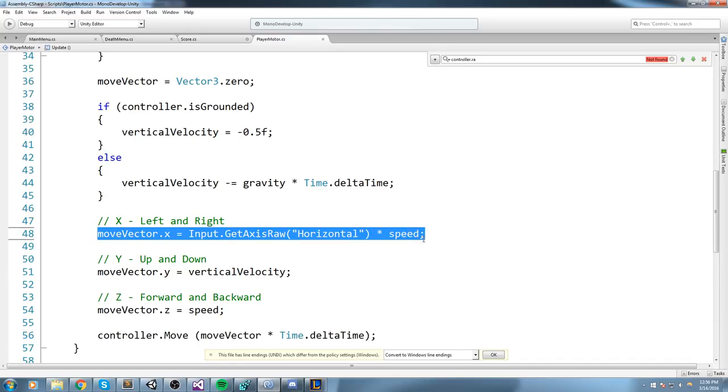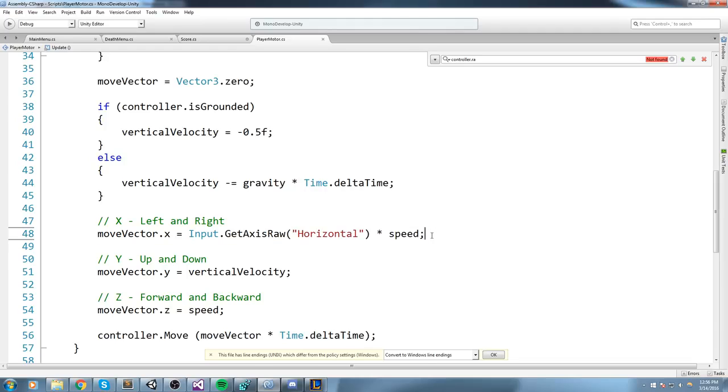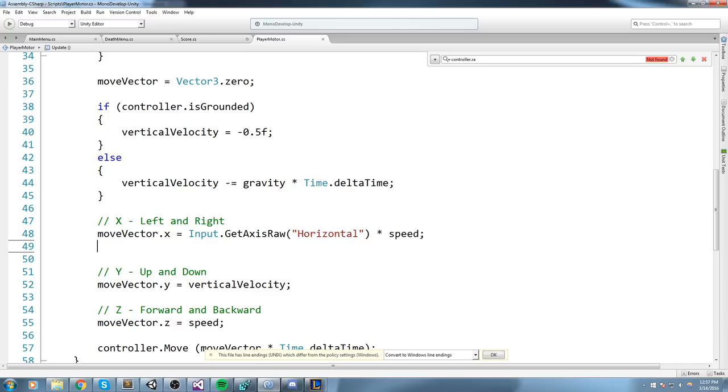But now, what if we're on a device? We don't have these keys, we don't have these axes. What we're going to do is tell our game, if we're holding click on the left side of the screen, then move me toward the left. If we're holding on the right side of the screen, then move me toward the right. And the way we're going to do this is fairly simple. So let's just write another line.